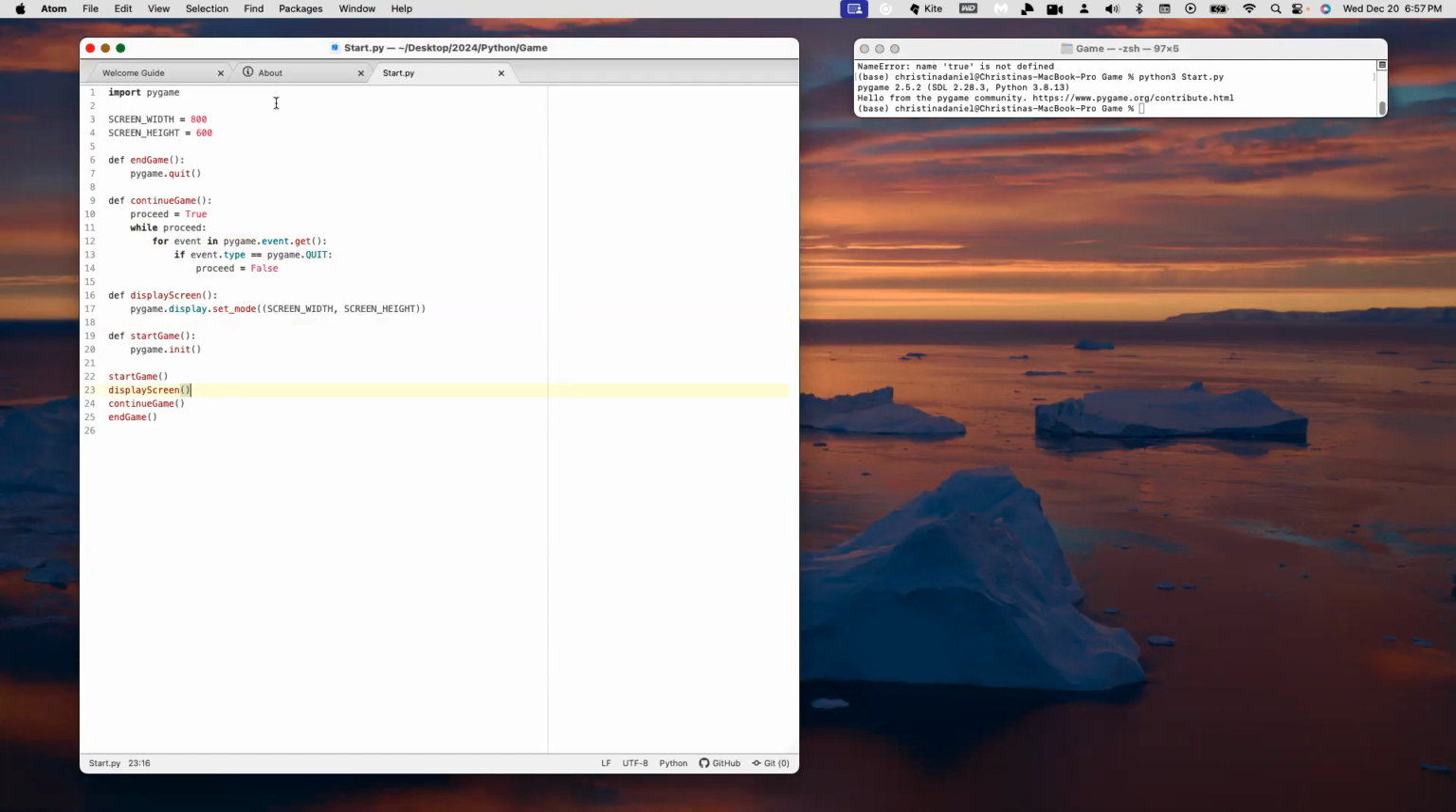So that is an overview of how to make a user interface or a screen with the pygame module.